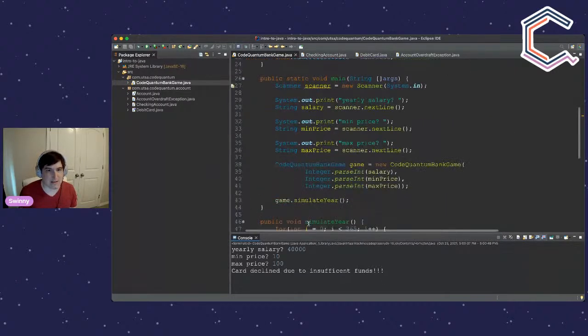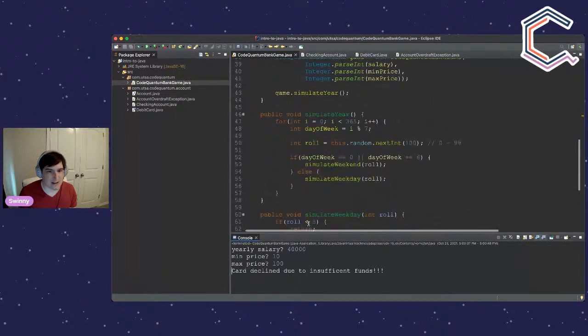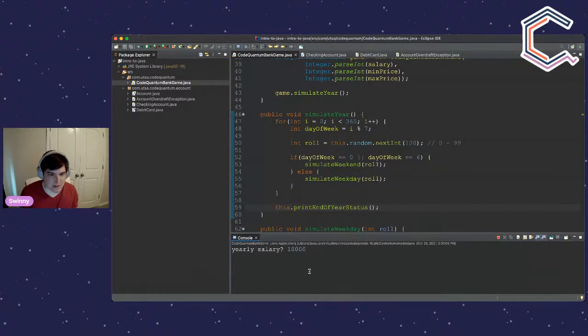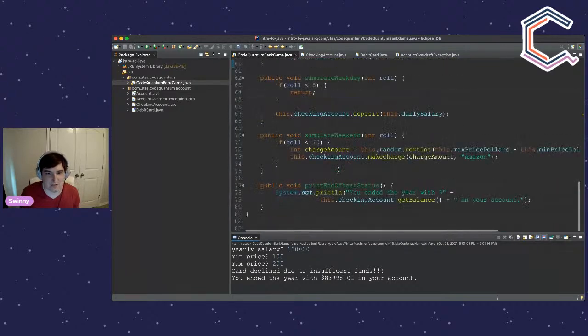Oh, but after we simulated the entire year, we forgot to print our end of year status. So let's do this one more time, except this time we'll print the end of year status. Let's say this time we make $100,000 and the min price of an item is $100 and the max price is $200. Yay! So we ended up with $83,998.02 in our account after all of our transactions through the year.